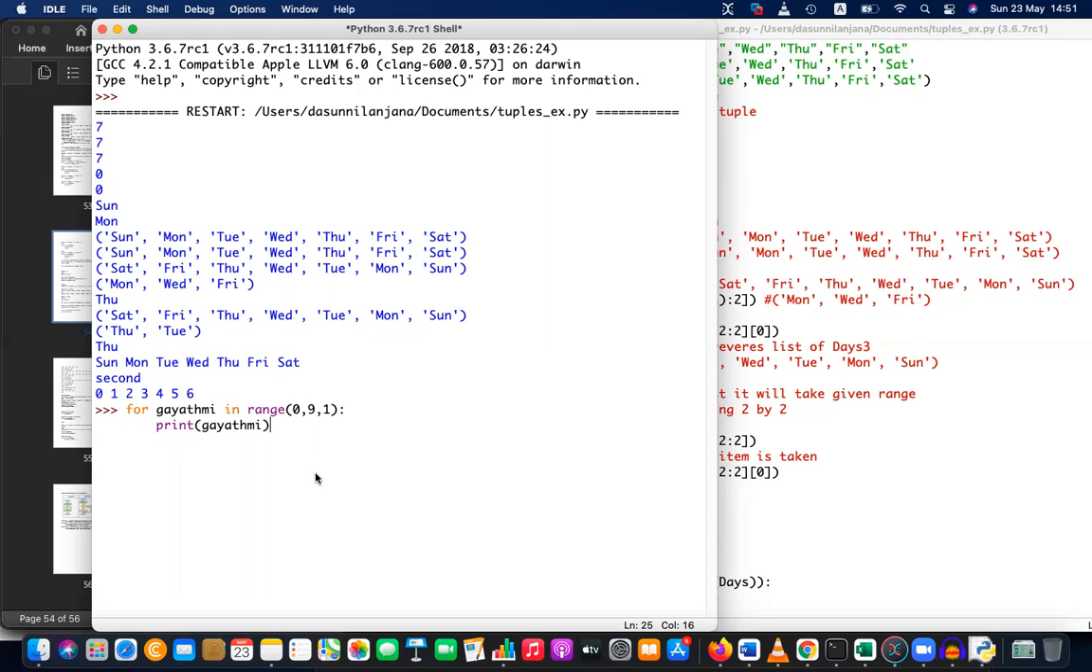Why? Because Gayatri is a variable, right? Gayatri is not the name, it's a variable. For Gayatri in range 0, 9. So Gayatri is like k, j, whatever variable we have taken. This is not the string Gayatri. If it was given in quotation marks, it would be a string. Without quotation marks, there is a variable. What is a variable? It's like the name of a mug.